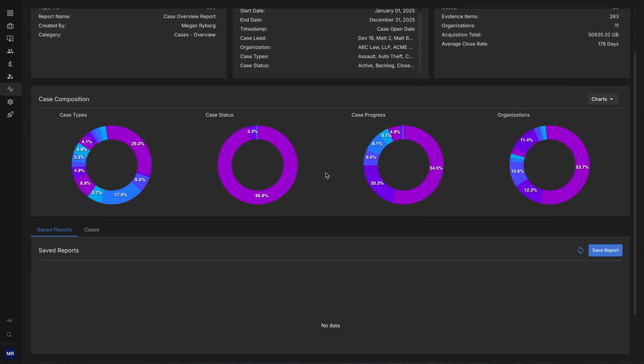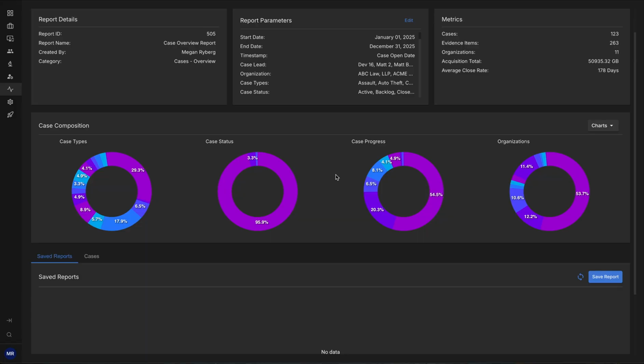Here in the center is kind of a pie chart view of the breakdown of percentages of case types, case status, progress, and organizations. And if you hover over the different sections of these pie charts, Monolith's going to show you what, in this example, will be the case type and how many of that. And then if you were to look at a different one, you would see the corresponding information that relates to that particular data set.